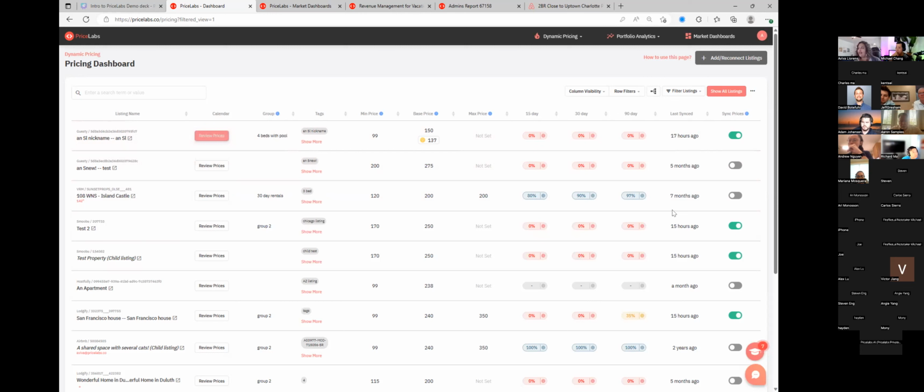Then this last synced column tells you the last time this listing was synced. And then this is basically your on-off switch for PriceLabs. If this listing is green, this is an active listing and we're pushing prices for it.